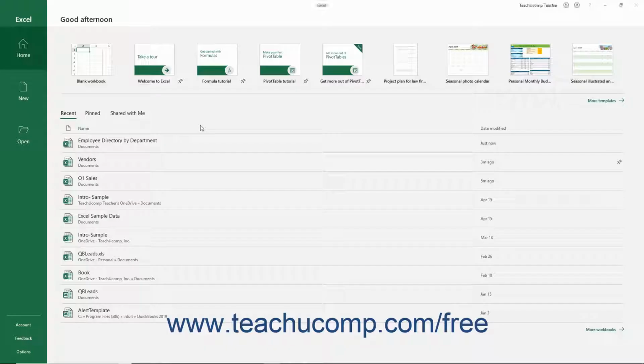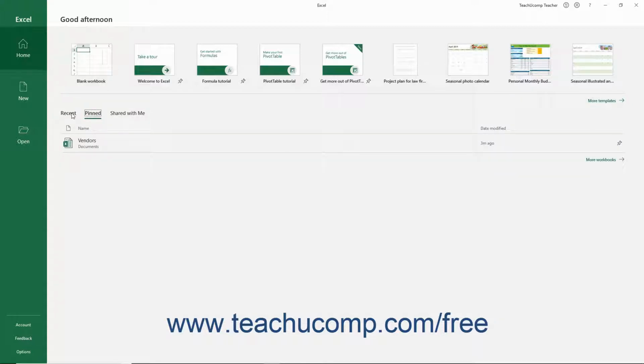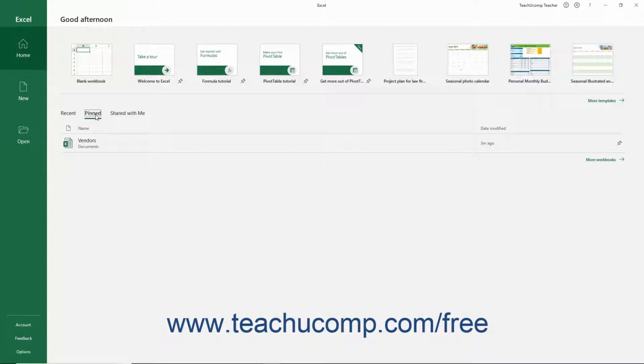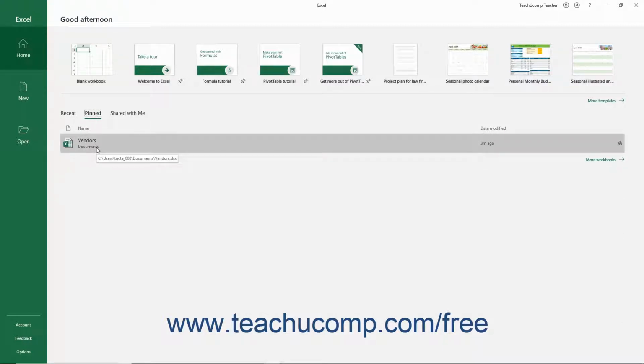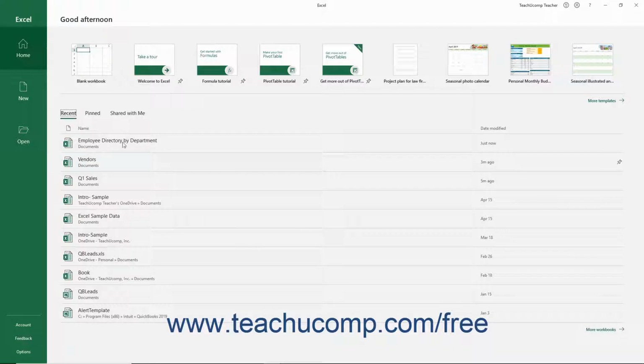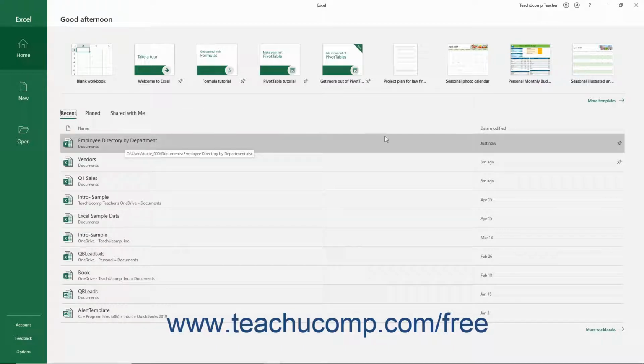After initially opening Excel, a list of both pinned and recently opened workbooks appears in the startup screen. A pinned file is simply one which you have chosen to pin to the pinned section for easy access, regardless of how long it has been since it was opened. To pin a recently opened file, hover over its name in the recent list, and then click the pin icon that appears to the right.